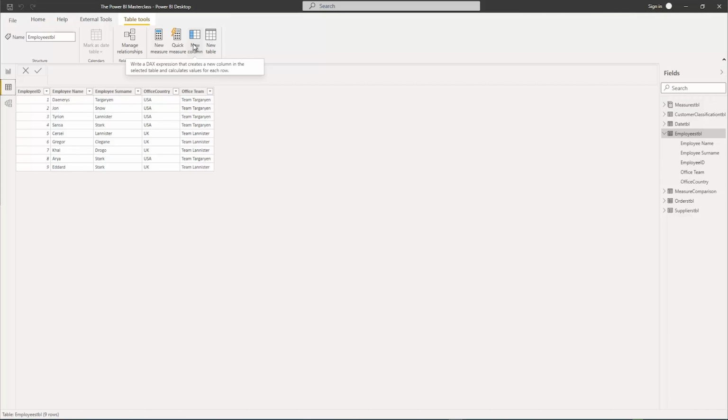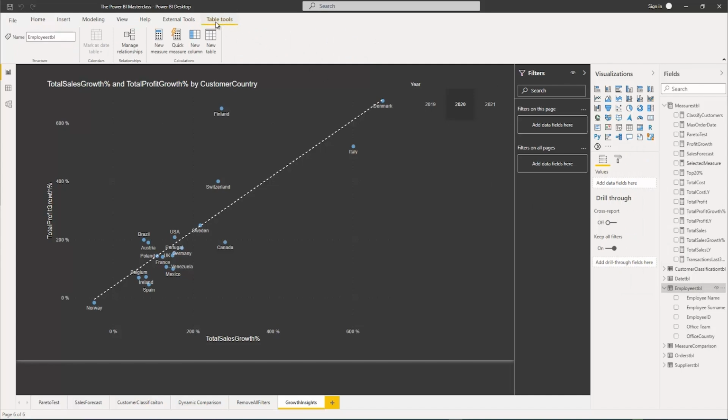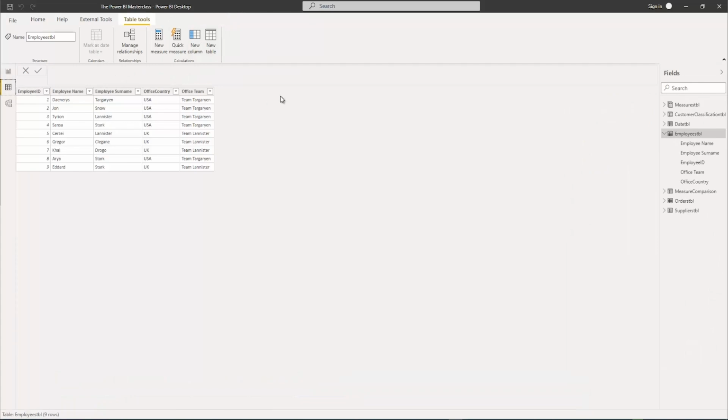And by the way, you could also go to the report view here and then right click on the table and also create the new column like that. Or you simply select the table and you would also see the ribbon table tool here and also add the new column here. I just do it here directly in the data view because then we see exactly the result immediately.